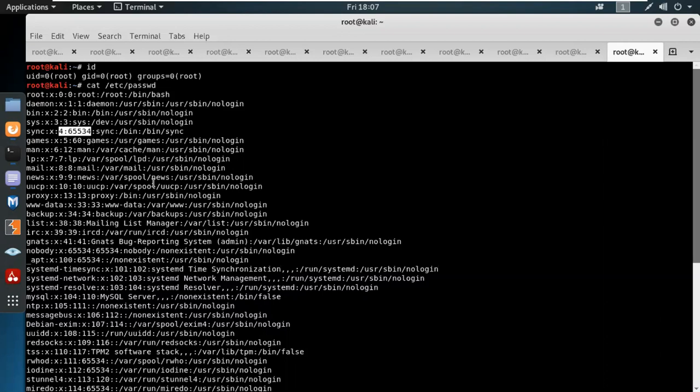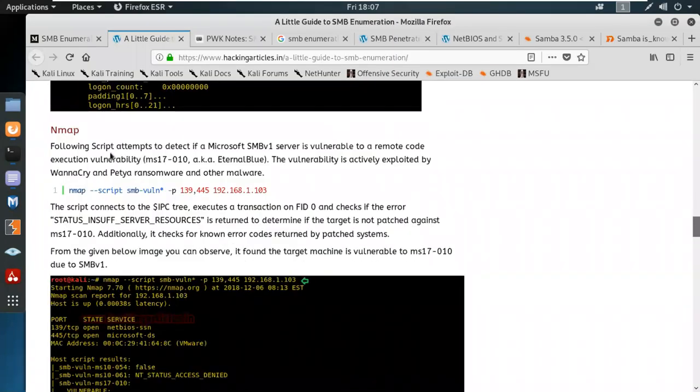So there are lots of other techniques that can be used for identification numbers or information gathering. We can try various techniques for that, but the most important part is to understand how things work. The last thing is that we have already used Nmap, following the script attempt to detect whether the Microsoft SMB version 1 server is vulnerable to remote code execution or not. We're going to check this one in our upcoming session, which is system hacking.